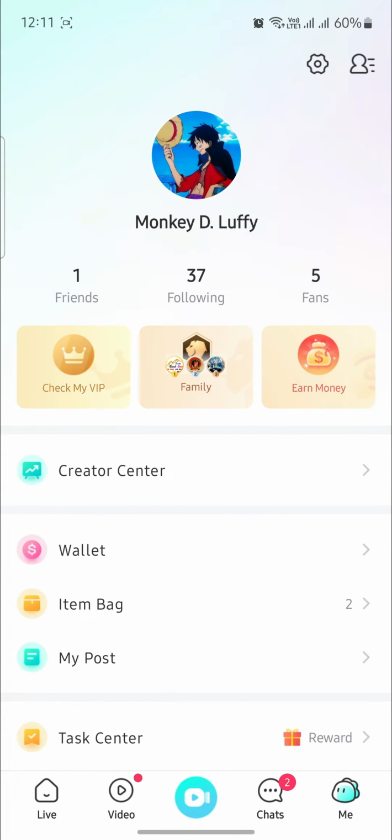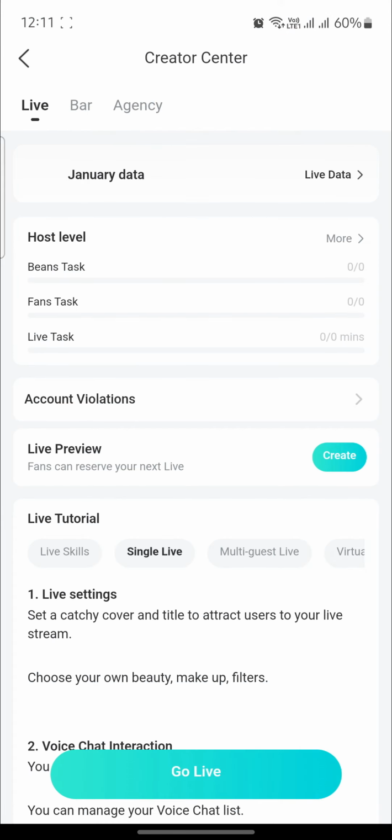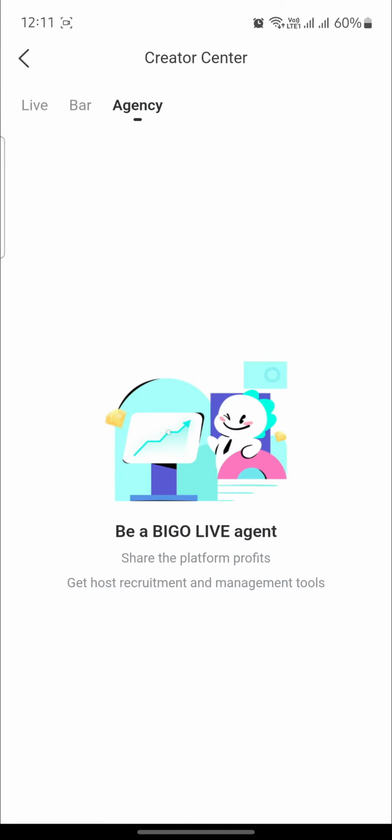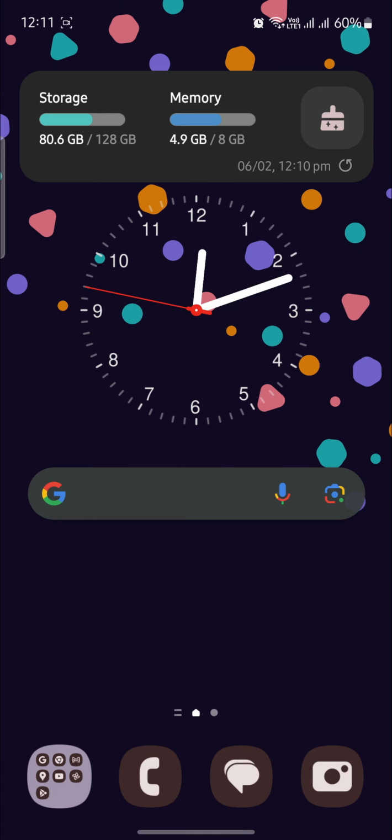Let me show it to you again. Go to Me and go to Creator Center, and there you can see the agency. Tap on it and the agencies will be shown to you. This is how you see agencies in Bigo Live.